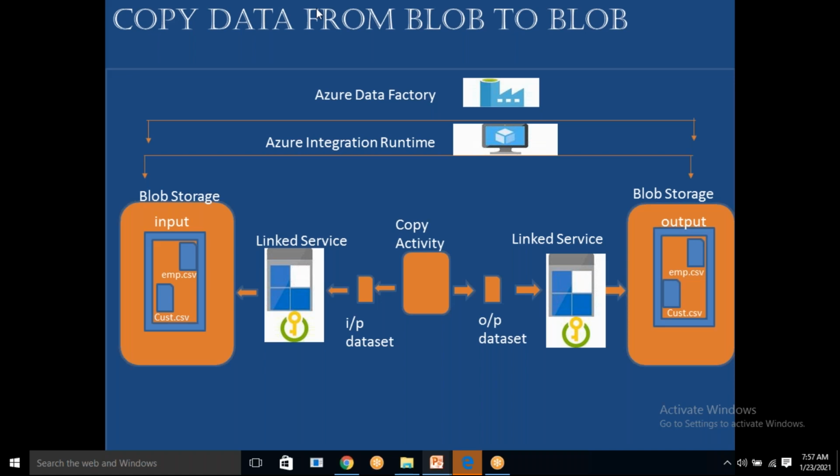Whoever is answering one and one, that is wrong. Please try to understand the concept. We have two different storage accounts. Let's say you have two different Facebook accounts, so you need to log in to two Facebook accounts. You have two Gmail accounts, you need to log into two Gmail accounts to send a mail from one mail to another.